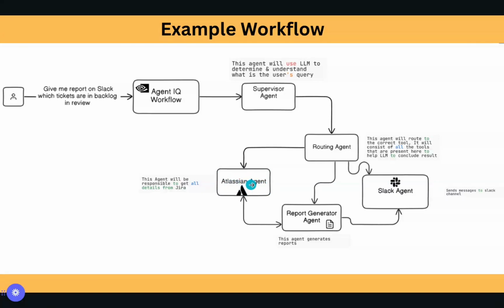Now this Atlassian agent will respond back to the routing agent that it has got the tickets which are in backlog or in review. Then the routing agent will understand that the second time it has to call the report generator agent, which will generate a report for these tickets. When the report is generated, the report generator agent will call the Slack agent within itself to send this report to the respective Slack channel.